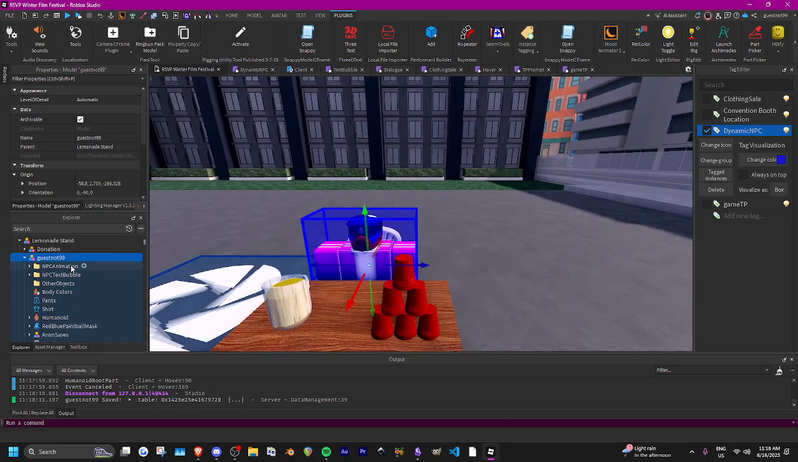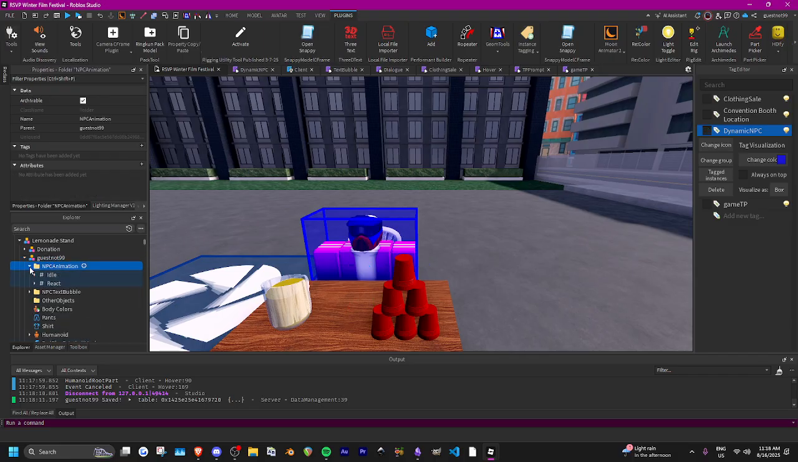Now, how this works is under the rig, it has a couple of things. It has the NPC animation folder, and you see here it has two moon files. I need to specify that it needs to be moon files. So if you save your moon file and paste it here, make sure to paste it into the NPC animation. If you do it there, idle will be the idle animation, and react is the animation that plays when the player gets near the character.